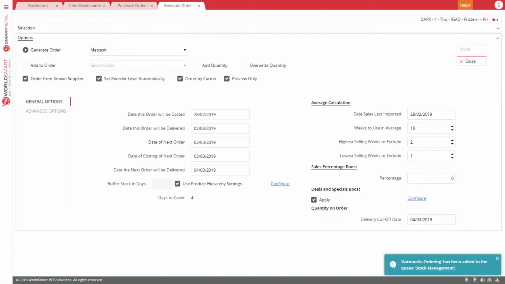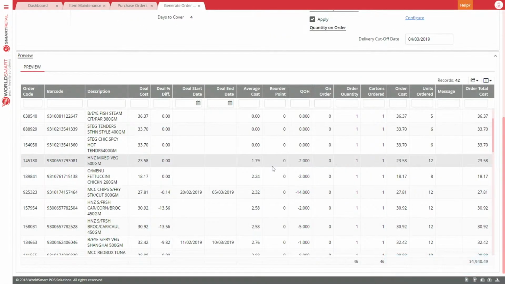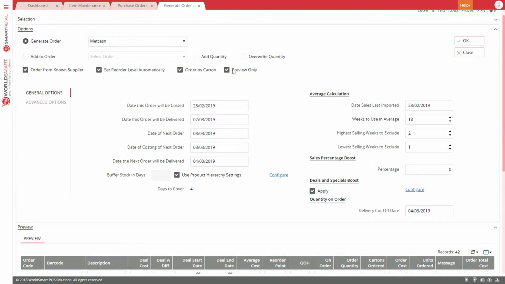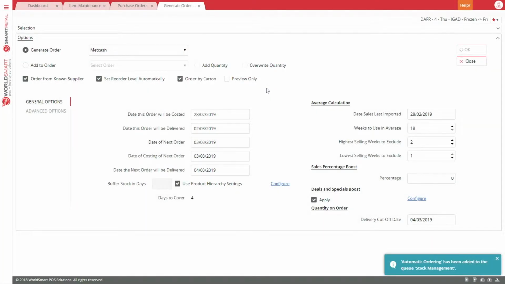And what happens next is a job is added to a queue, which will automatically go now and generate a preview of what items will be ordered. So our preview has completed. We'll see the number of items that are going to be ordered with the total down the bottom with the cartons ordered and the number of units ordered. If we're happy with what the preview looks like, we can take the preview tick out and now generate a real order for that supplier.